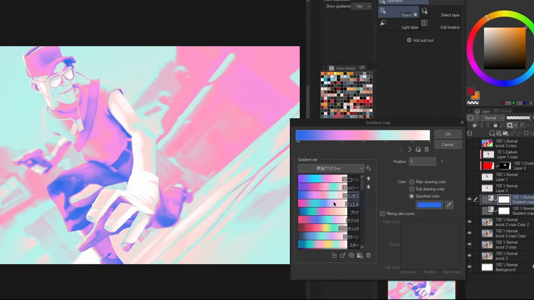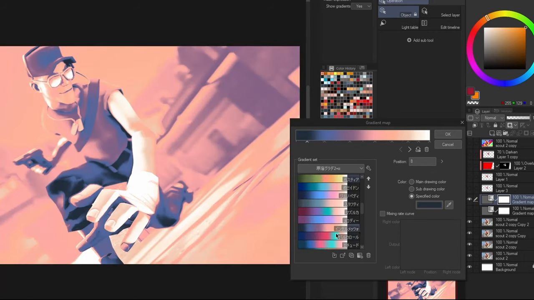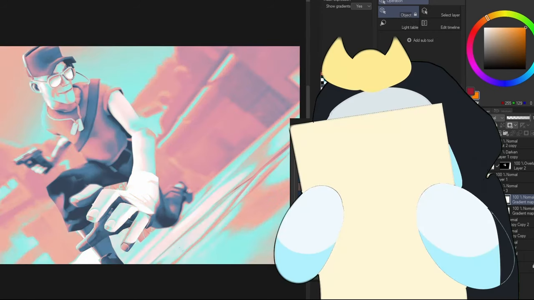People have a lot of presets out there, so you can either make your own or download other people's ones, or use the eyedropper tool on colors from videos that you see people use.